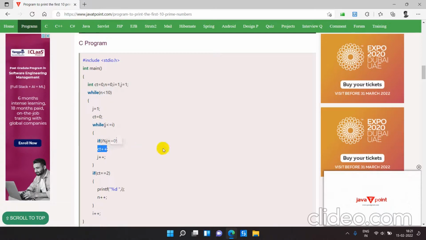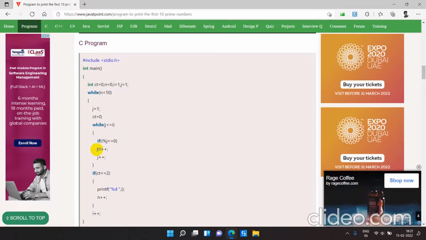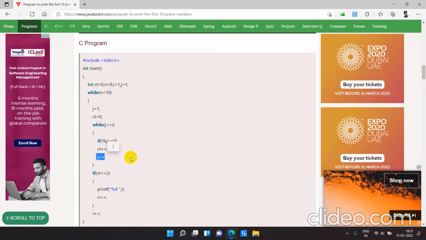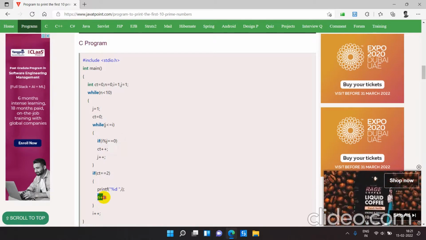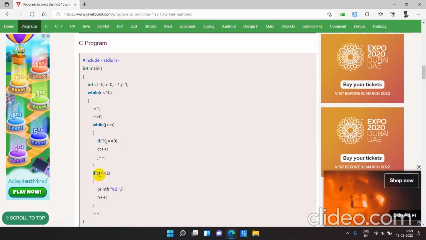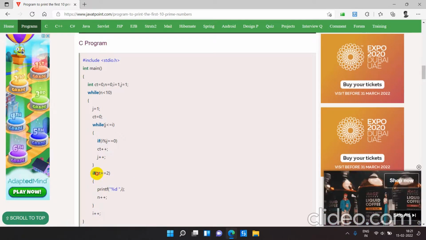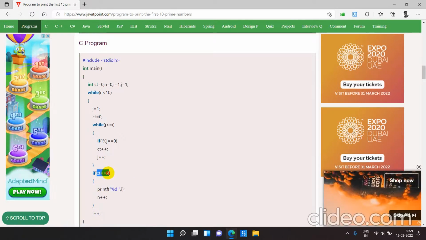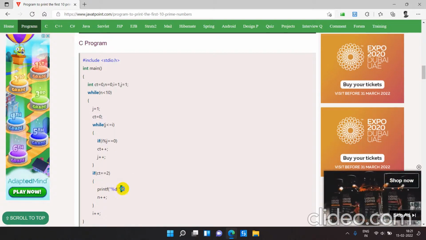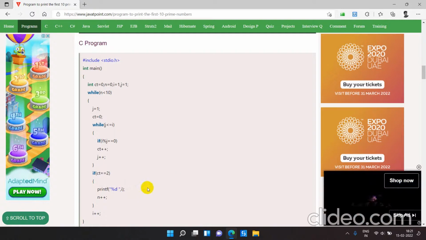The ct++ means ct will be incremented by 1, so we can write it as ct is equal to ct plus 1. Similarly for j++ we can write it as j is equal to j plus 1. Similarly here n is equal to n plus 1 and here I is equal to I plus 1. Now in this if statement the condition is ct equal to 2. If this condition is true, then there will be an output. This printf means it is giving an output of variable I. The value stored in I will be printed.